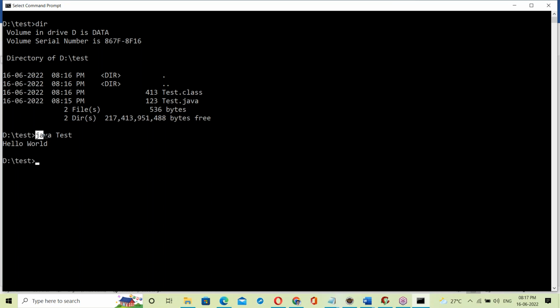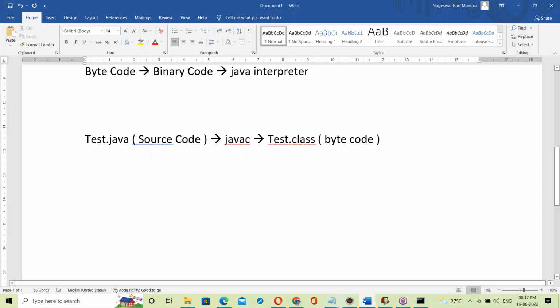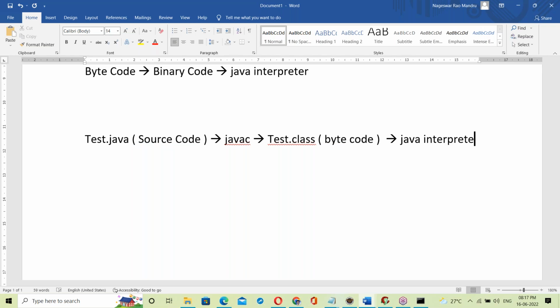Now what is this? It's an interpreter, the Java interpreter. Now the Java interpreter takes the tested .class file and executes it. Yes, the .class file is given to the Java interpreter.